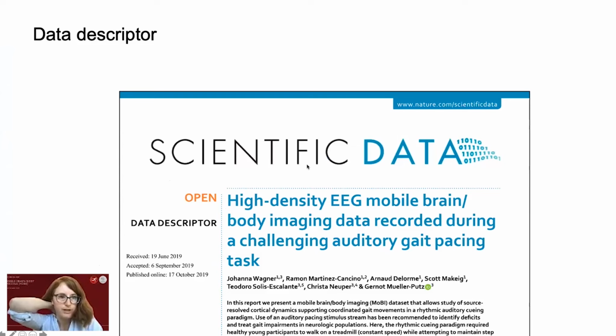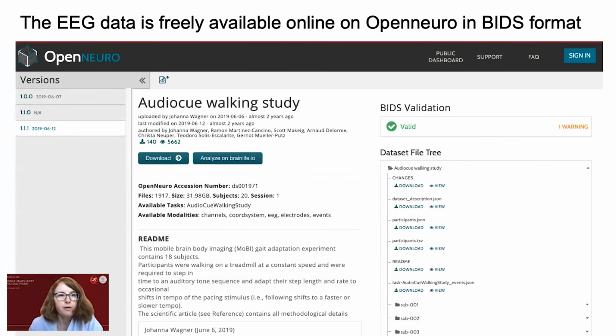So this is the data descriptor. It has more information about the experiment and the structure of the data. And the data is freely available online on OpenNeuro in the brain imaging data format. So I think there was going to be a talk tomorrow about the format. And yeah, you can just download the data and try out your own analysis if you want.